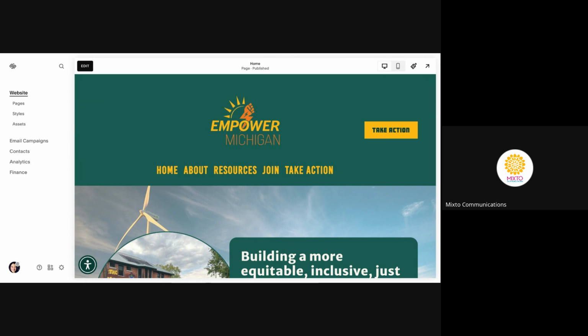Perfect. Okay. So once you're in, this is what it will look like when you log in. You'll see your home page. On the left hand, you'll see a sidebar. At the very bottom, you'll see in the center of those three icons, it says customize sidebar.